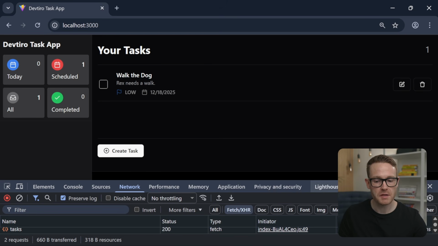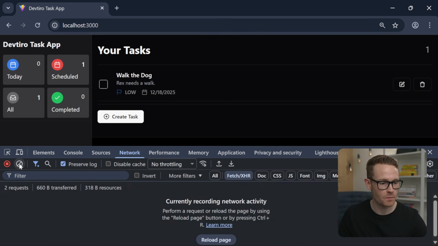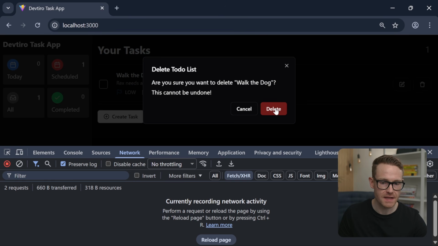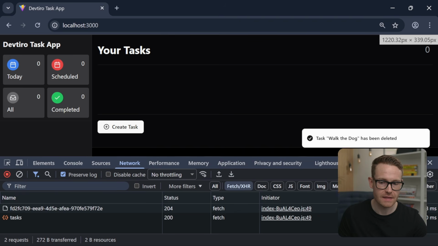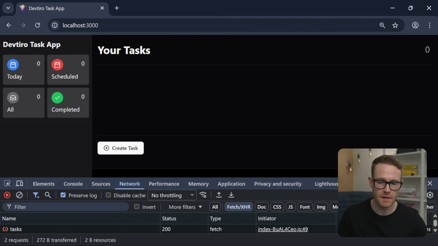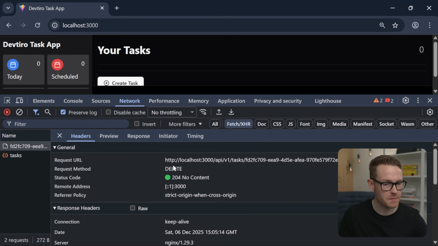So now we're going to try and delete this task. So let's just clear down our network panel. And we're going to click on the delete button here. Are you sure you want to delete this? Yes, we are. Click on delete. Okay, so there is nothing in the list here. It's empty. So if we take a look at the network calls, here we have a HTTP delete call.